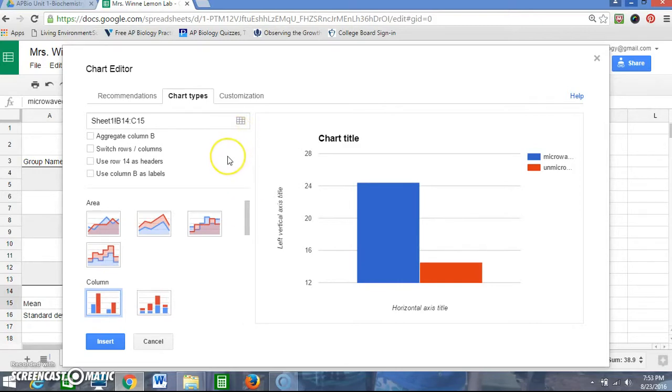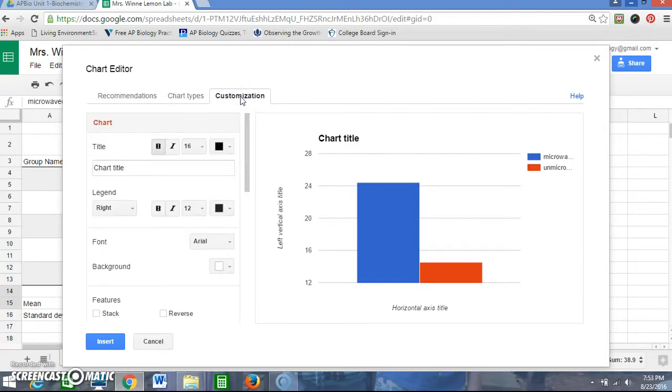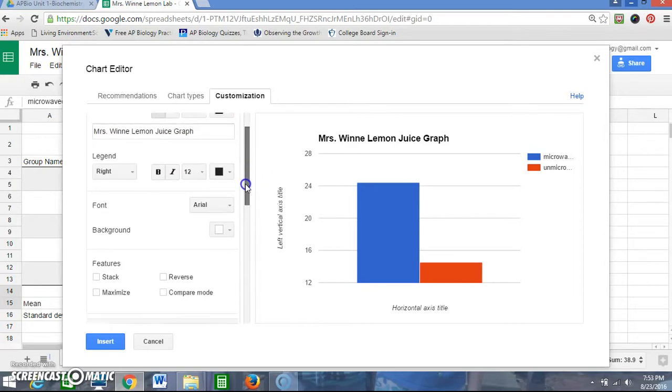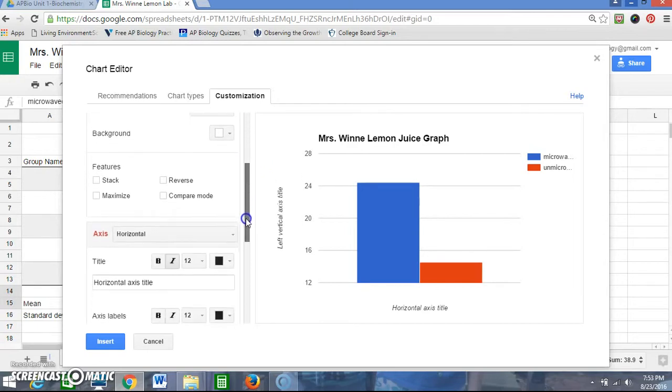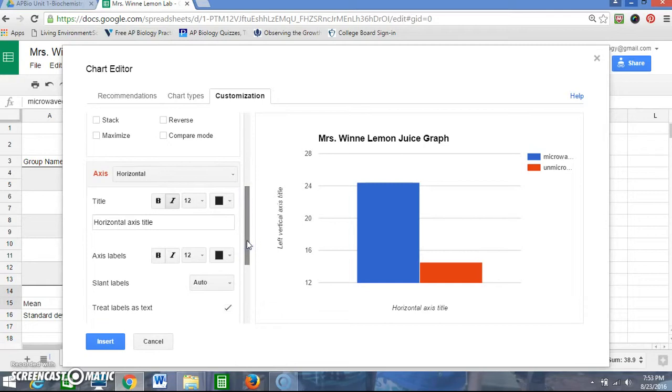Once I choose my graph, now I need to go to customization, and I would like you to name your chart, put your name in it. So I'm going to add a title to mine, and we'll call this the lemon juice graph.